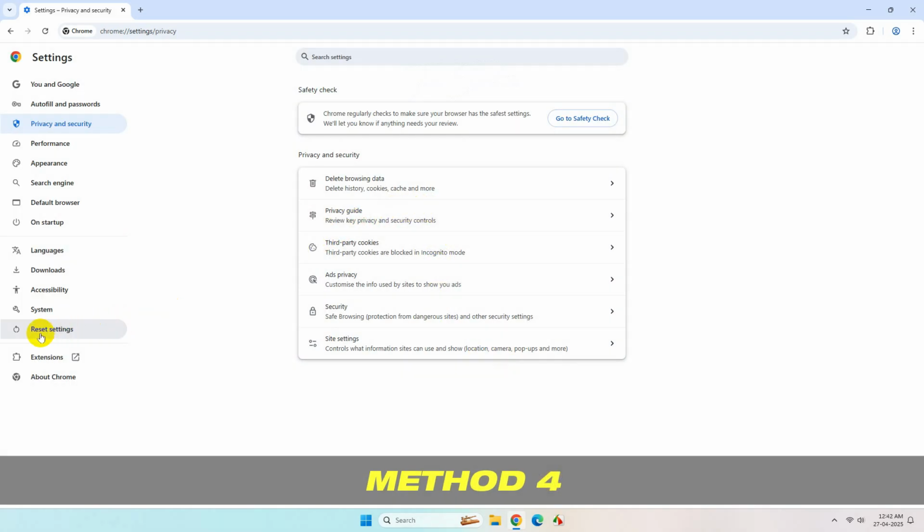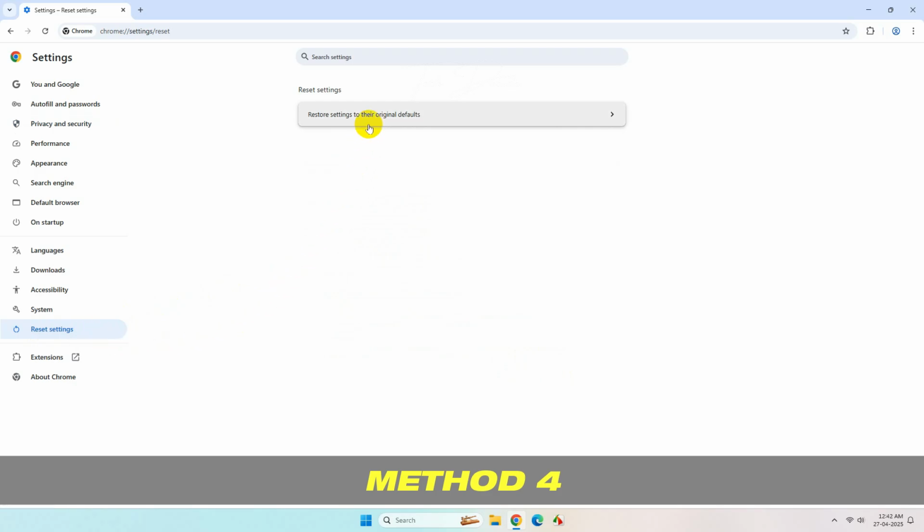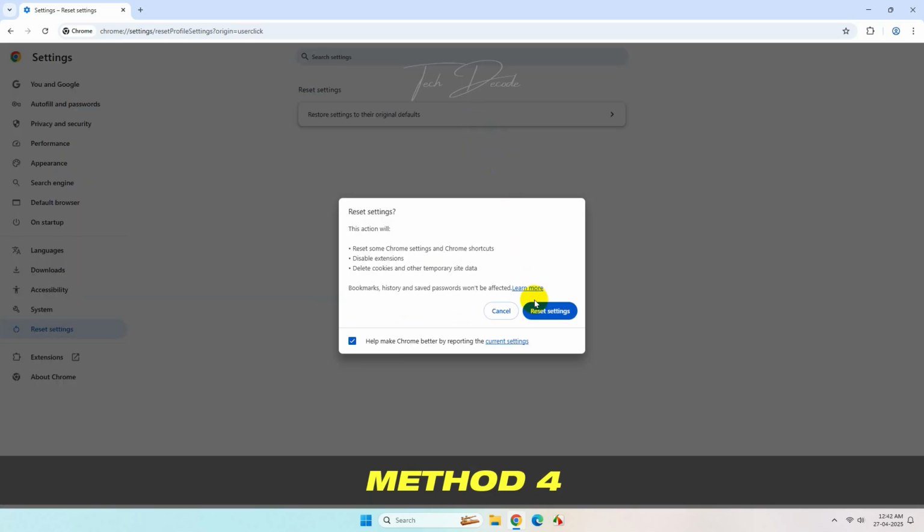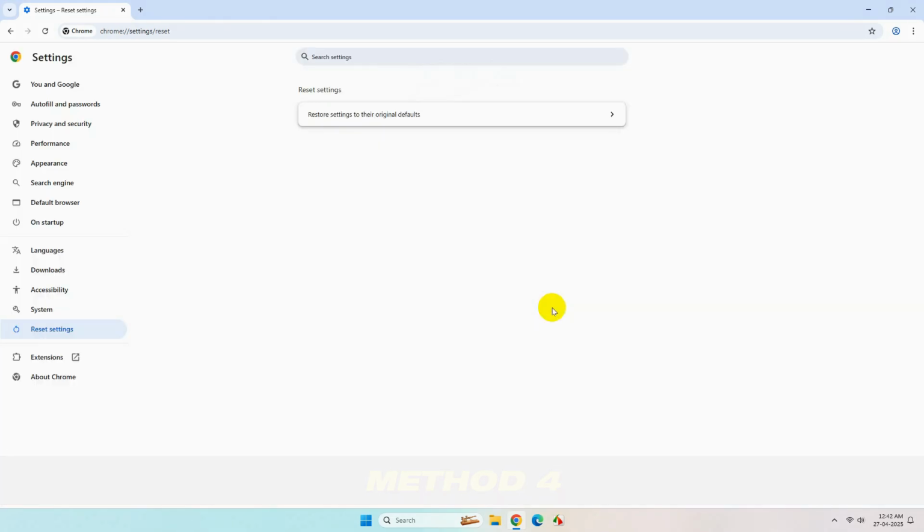In the fourth and final method, click on reset settings, click on this option and reset the settings of Google Chrome, and this should fix the issue.